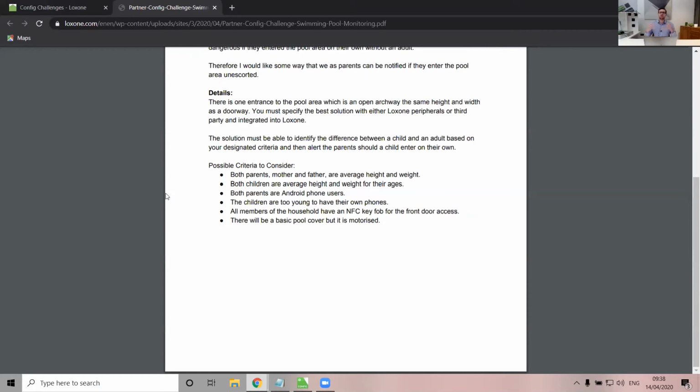I've put down a few criteria that you may want to consider, but if you think of anything completely separate, feel free to use that instead. Some possible criteria: both the parents, mother and father, are of average height and weight. Both the children are at average height and weight for their ages. Both parents are Android phone users. The children are too young to have their own phones. All members of the household have an NFC key fob for the front door. And there will be a basic pool cover installed, but it can be motorized and controlled with Locks On.